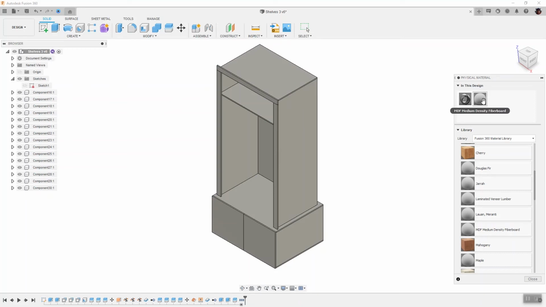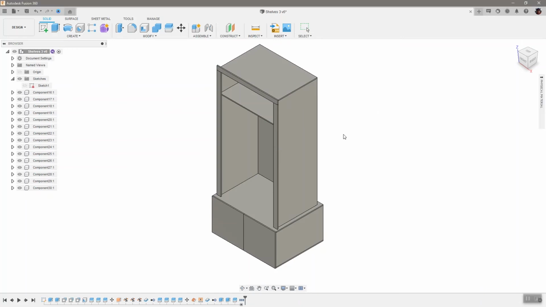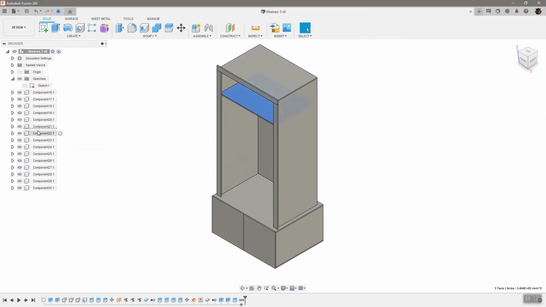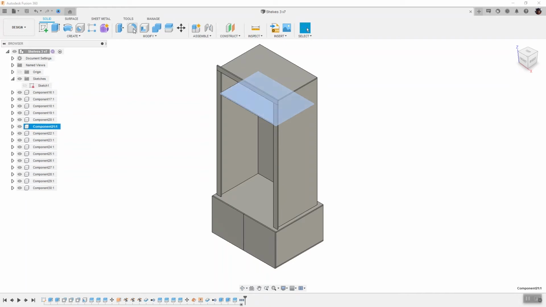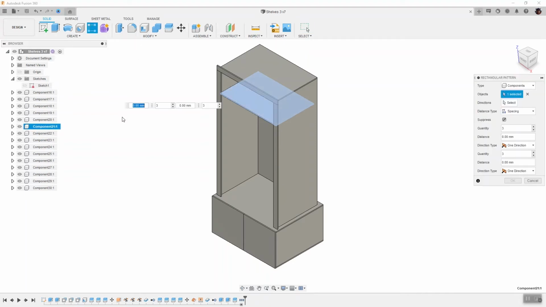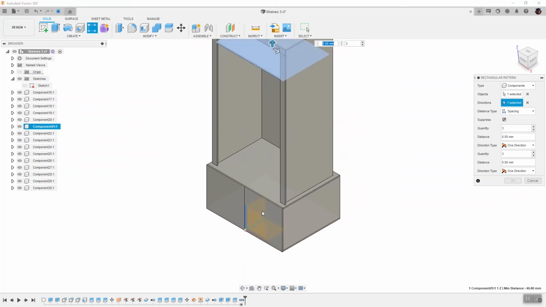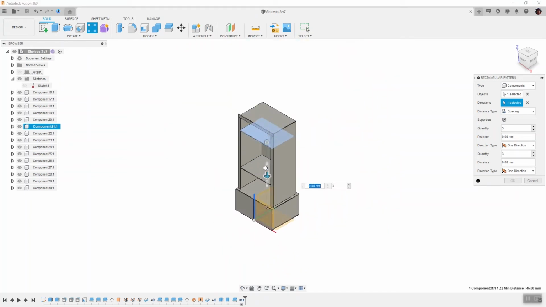Now, the next thing I'm going to do in this model is pattern the shelves. And this is important. The reason I created the components before I patterned the shelves is that I didn't want to have patterns of bodies and then turn those into components. This would have created several different shelves that were all the same but would have had different names. Instead, what I want to have is one shelf that is repeated 3 or 4 times.